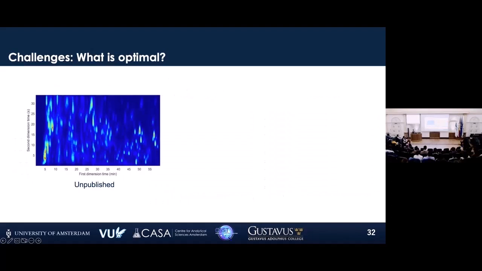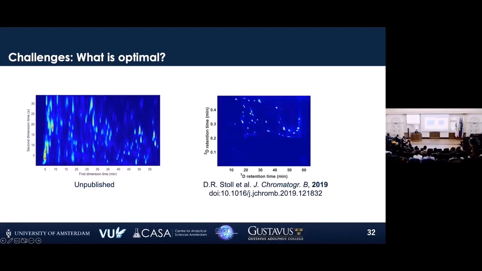The other thing is this. Do you like this chromatogram? I shouldn't have put the name over there because now no one will be honest. But which chromatogram do you like most? Which is more optimal? Which is good? Who votes for the left chromatogram? That's nice. Who votes for the right chromatogram? Oh, even less, so that's good. No, but I'm kidding, of course. This is a highly optimized method. It's, I think, one of the best methods that we have as 2D-LC community.